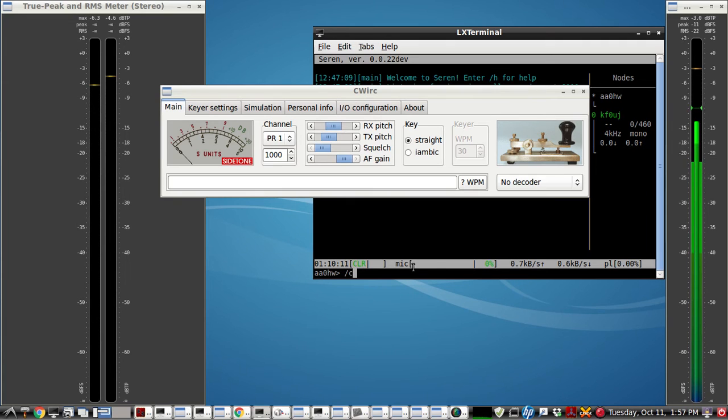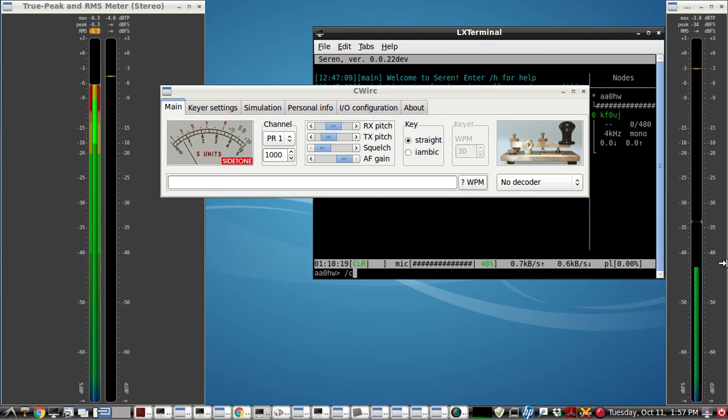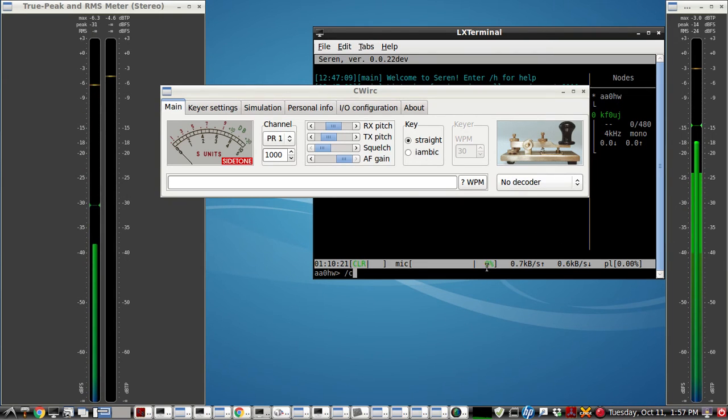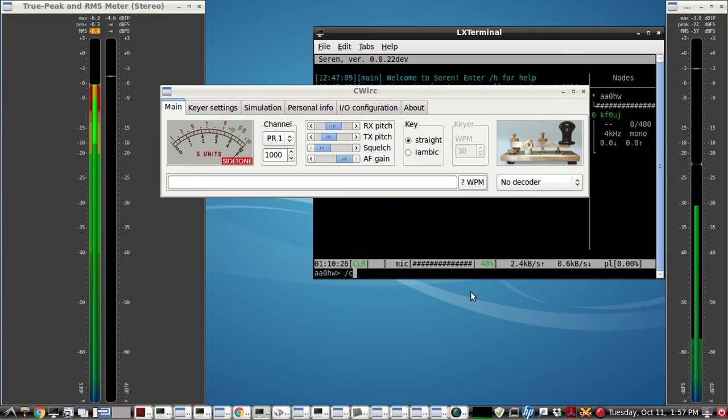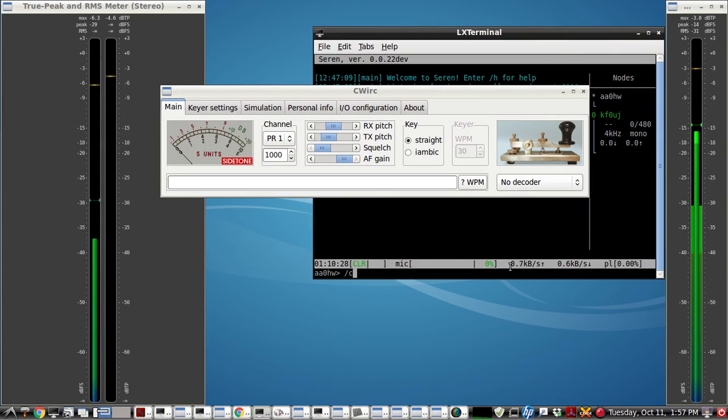Down here on the bottom, we have the mic, which is a meter. So it has its own meter down here. This is transmit information. And it gives you an idea of what percent that is of the input. So we're about 48% strength. And we also have bandwidth meters here on my transmit. So this is how much I'm sending up and how much is coming back to me.